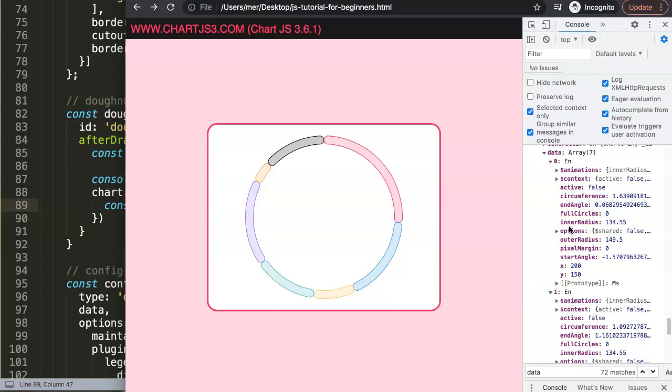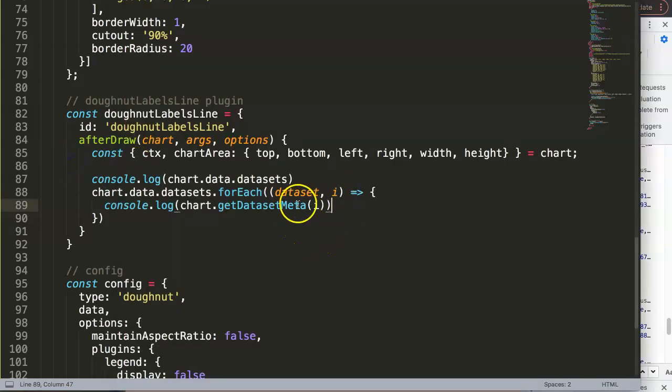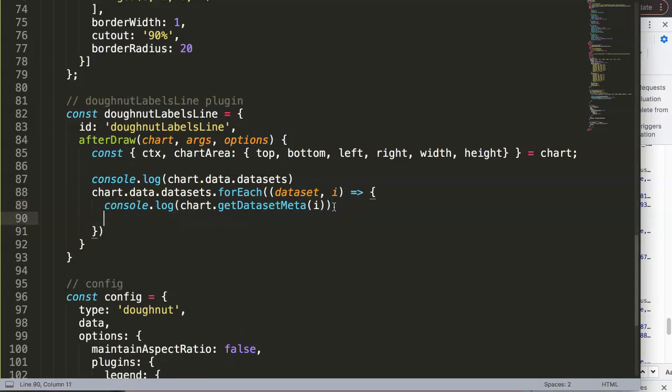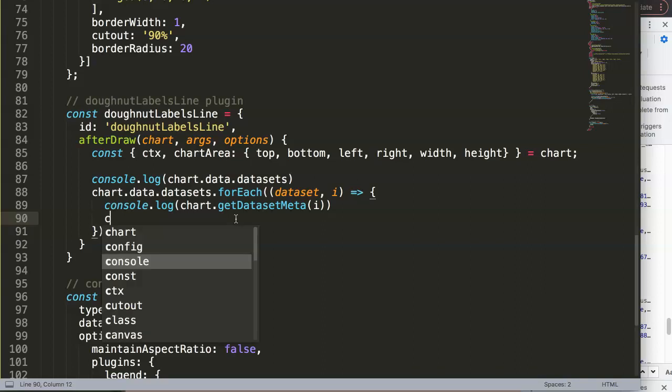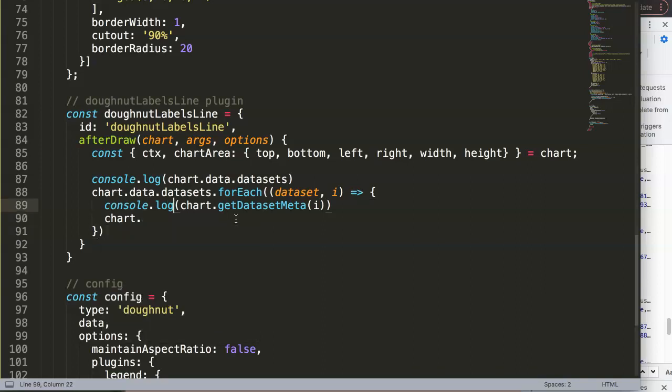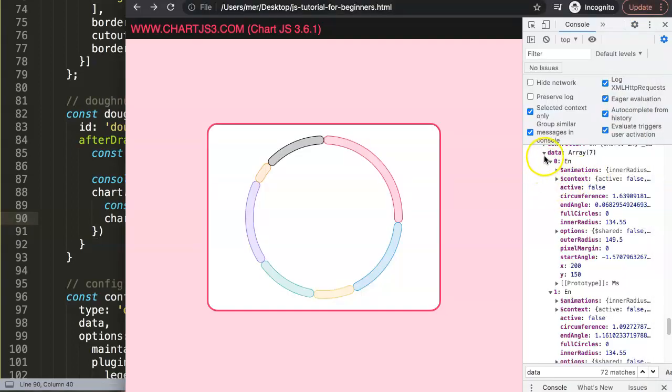So what we're going to do here is the following. We're going to loop through this, because here basically we get the dataset meta, which is then dataset number 0, because there's only one dataset here. So then we can say chart. We're going to grab this, well, basically we just grab this, put it in here, and then we say dot data, because then we go from here into the data.